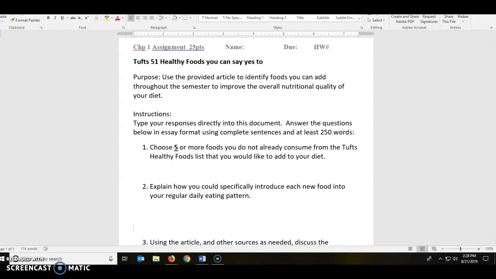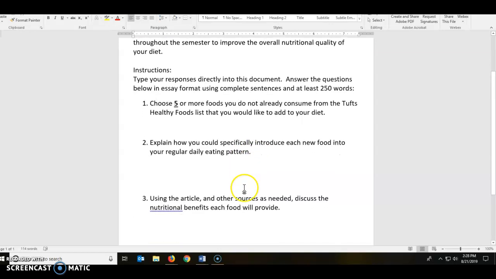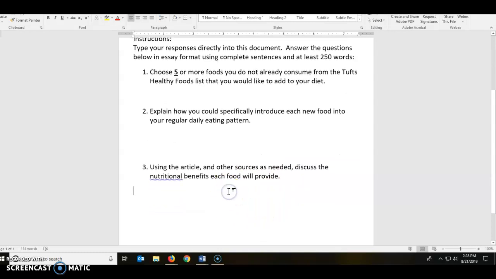Then you're going to explain how you're going to introduce each food into your diet for me. So if it's going to be something that you add to your breakfast, or you're going to have it with your lunch to replace something that you eat now, you would explain that to me. And then lastly, part 3, referencing the article and any other sources that you rely on, you're going to discuss the nutritional benefits of that food. All right, so that's the Chapter 1 homework assignment. You would save it, print it out, turn that into class as a typed hard copy.